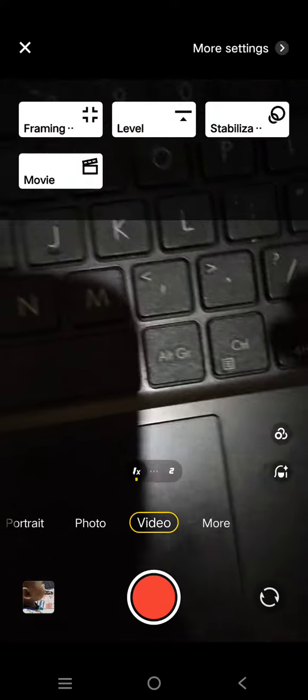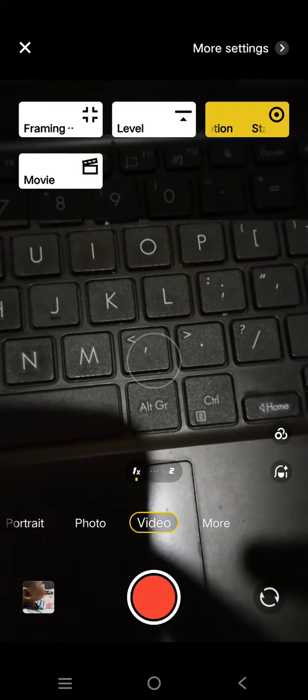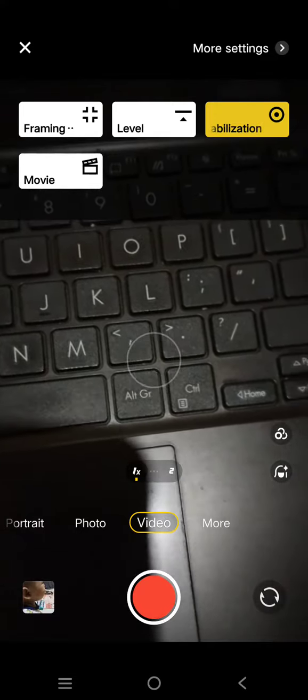Let's open the camera application, this one. And it's very easy, just tap on the settings button at the top of your screen. And this one, stabilization is active. Just one tap and it's active.